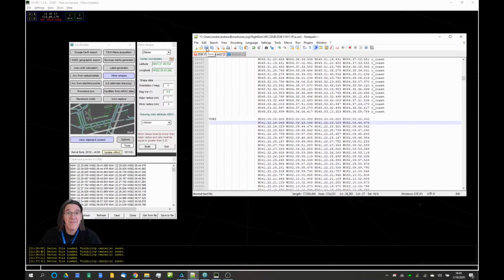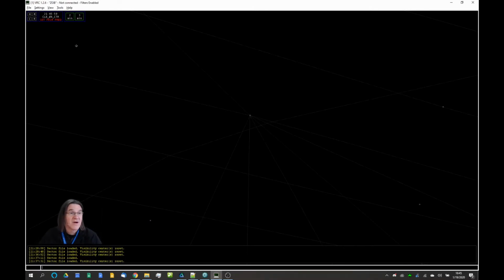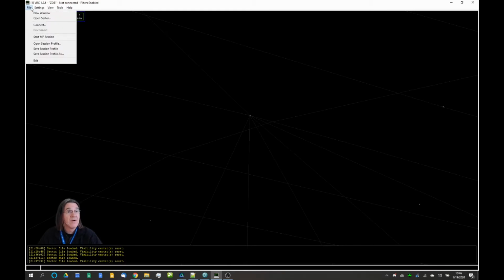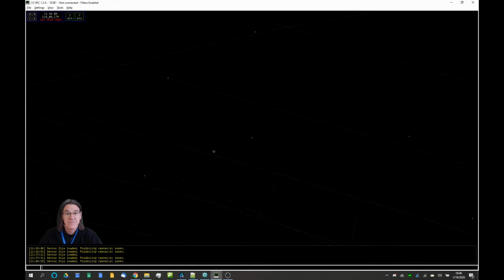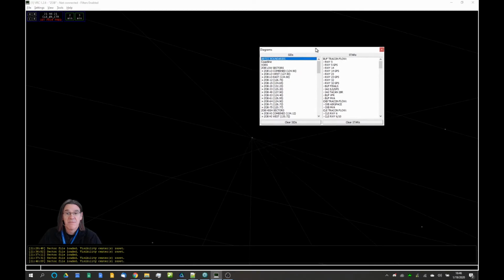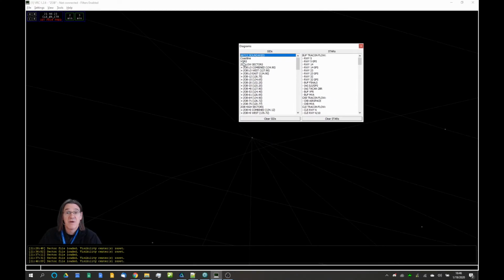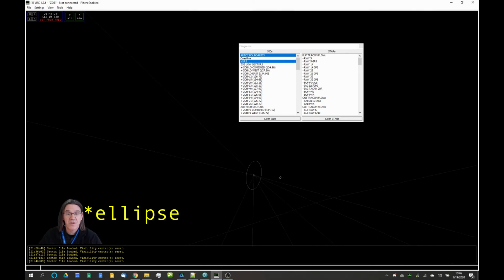I'm going to save that and go over to VRC. Now I'm going to open up that new sector file I created, located right there. Open. All right, let's recenter. Center on DJB. There's the Dryer VOR. Now if I open up the diagrams box with Control-G, there's my label. Oh, and there it is. There's the circle that I drew around the Dryer VOR.